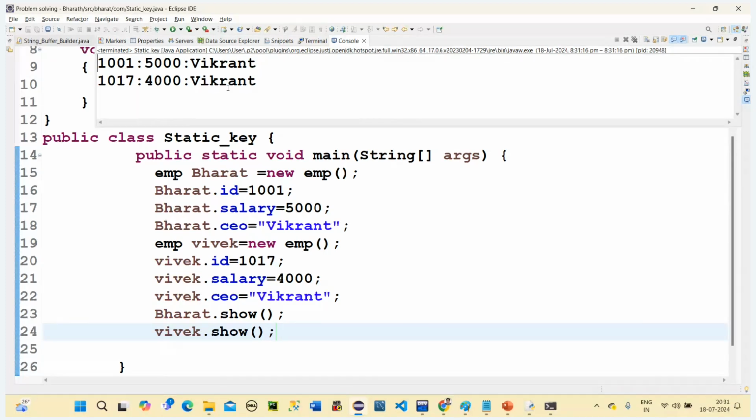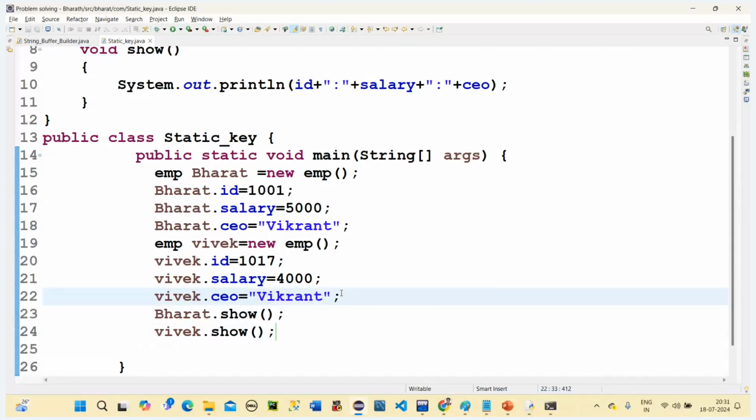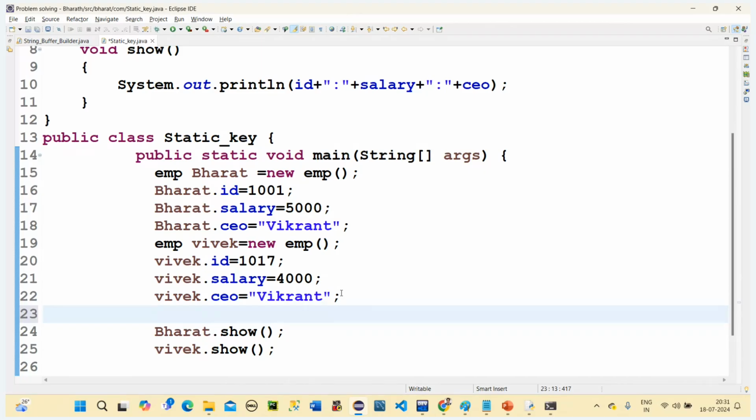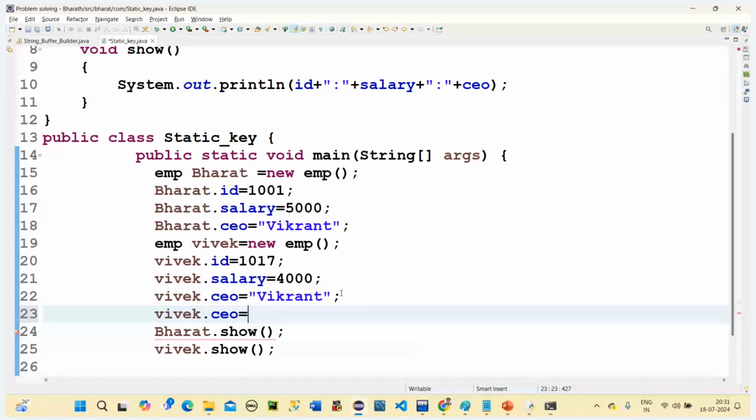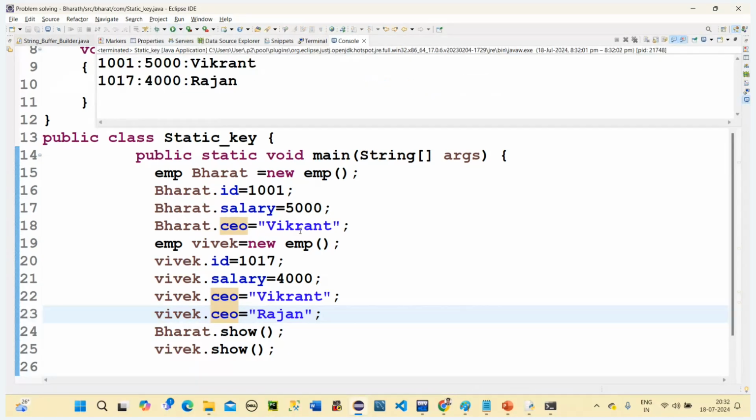Now, for example, if I wanted to change the name of the CEO, what I can do is Vivek dot CEO is equal to, now I'm just keeping Rajan. So whenever the CEO is changed, will it be applicable to all or not? Let's see. It is only applicable for Vivek, because Vivek's CEO has been changed.